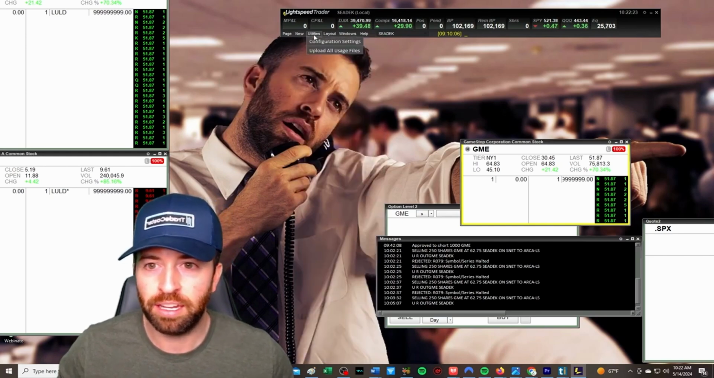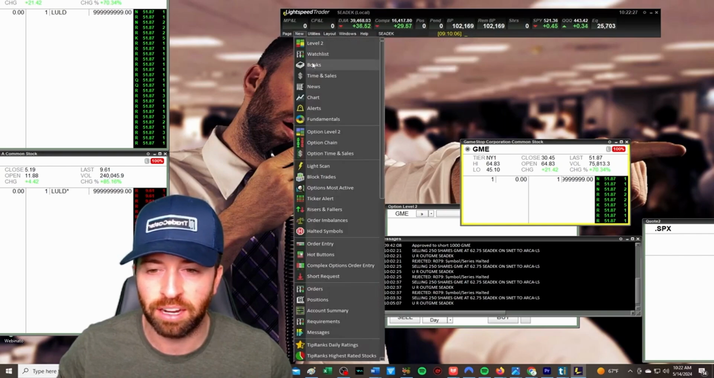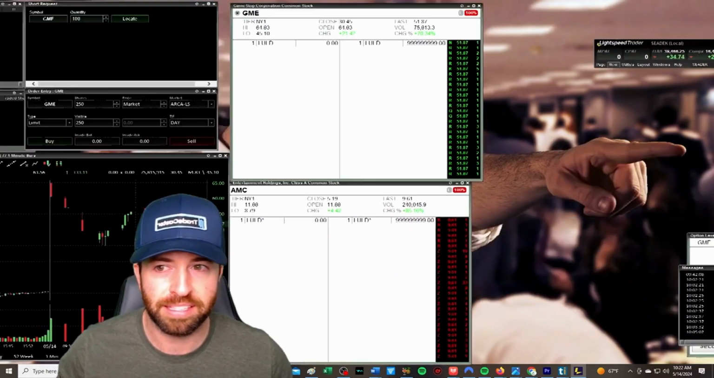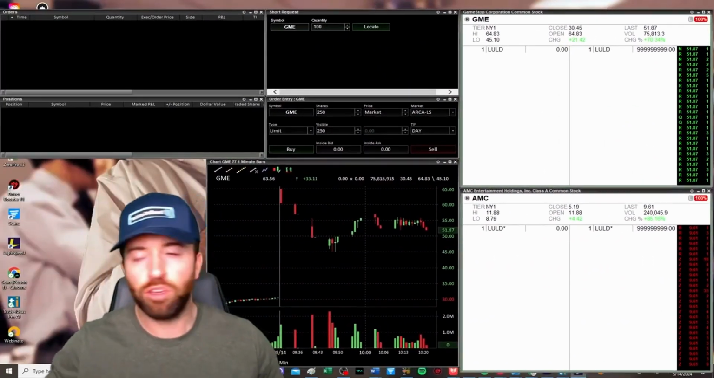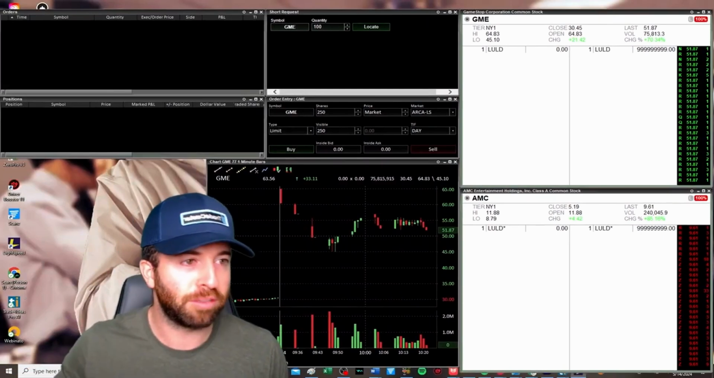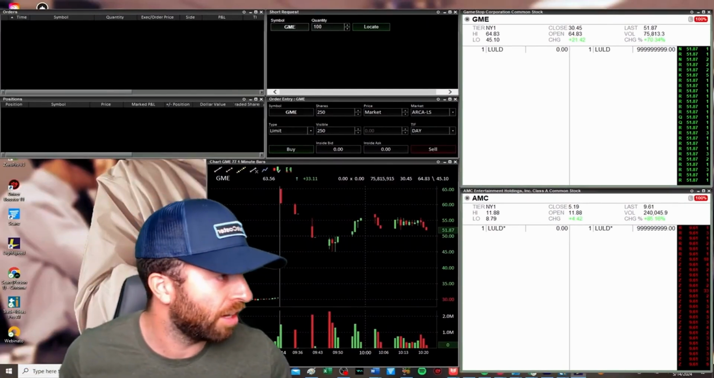So you do have new right here. You have utilities, you have layout, you have windows, all this different stuff right here so that you guys can be able to make the best setup possible. For me, I again use a lot of Trade Ideas to be able to find the best plays and things along those lines.